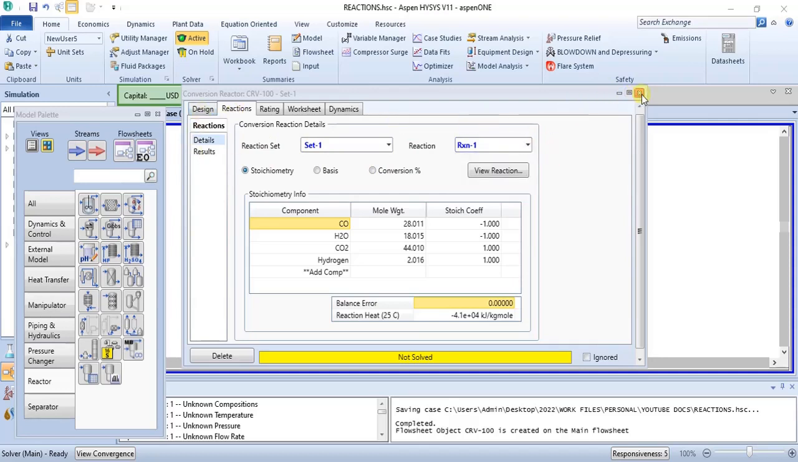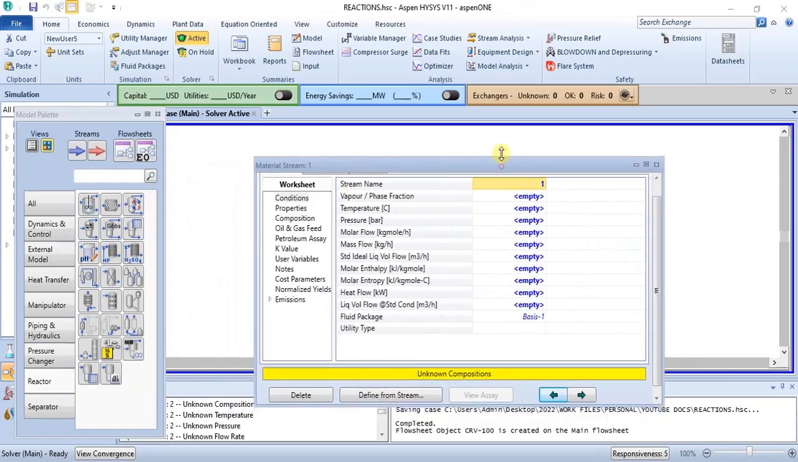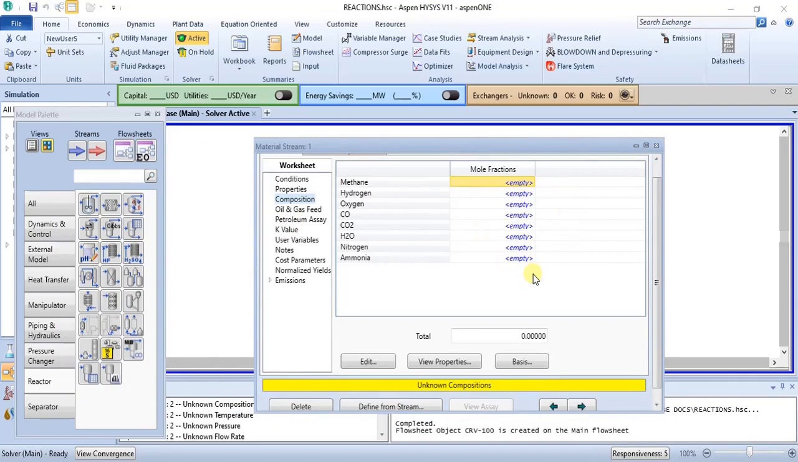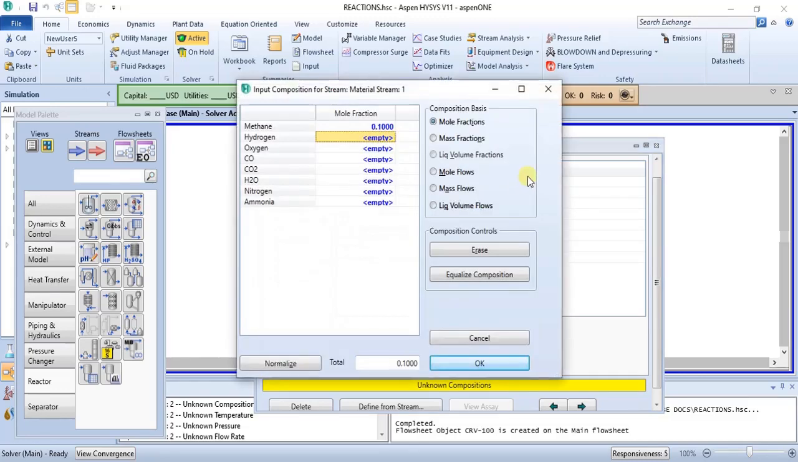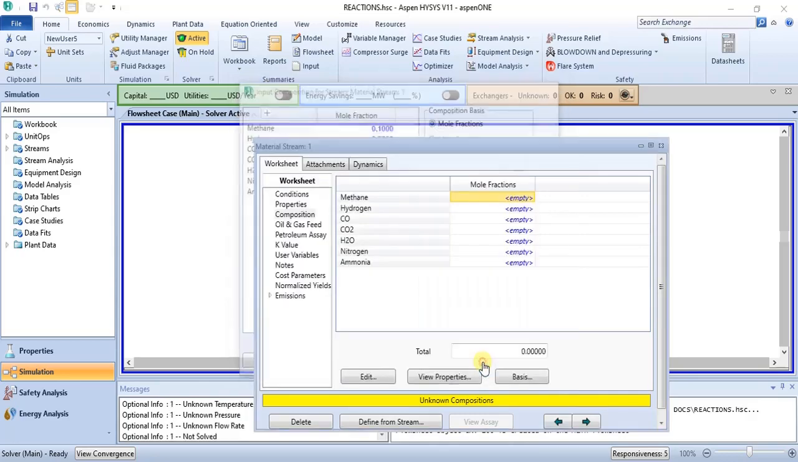So now let's specify the feed composition and properties. For feed composition, for methane we have 0.1, right? Okay, then ammonia is 0, so we just specify the composition. Then nitrogen is 0.05. So these are the mole fractions of all the reactants in the 3 reactions, right? Now we can click OK here. We are good with that.